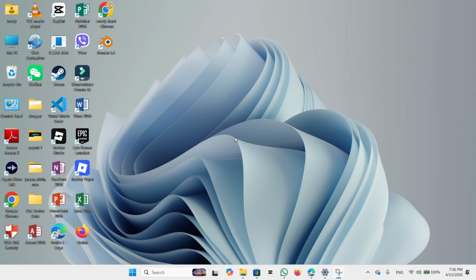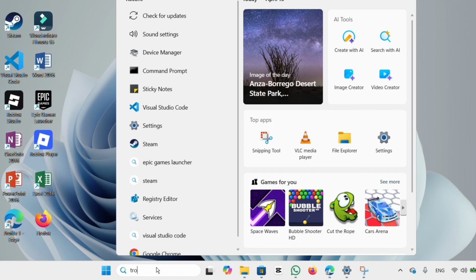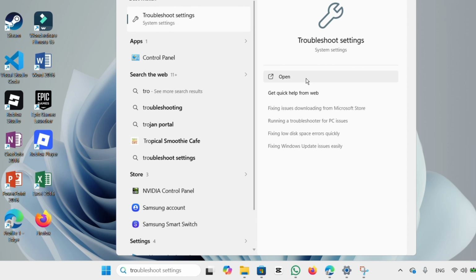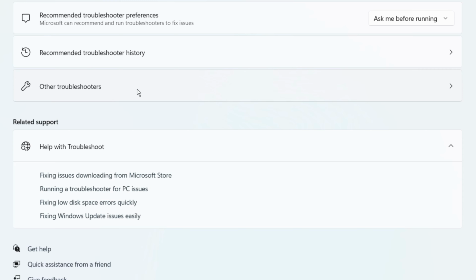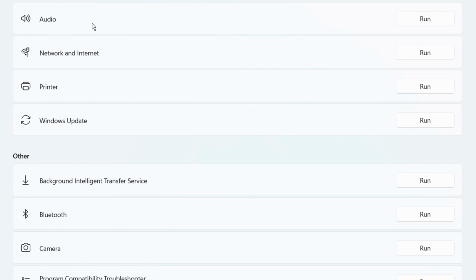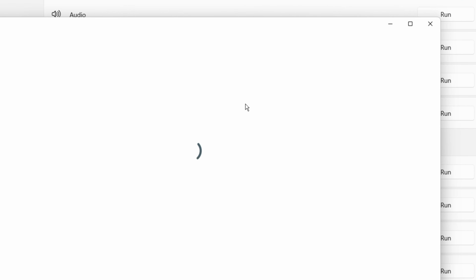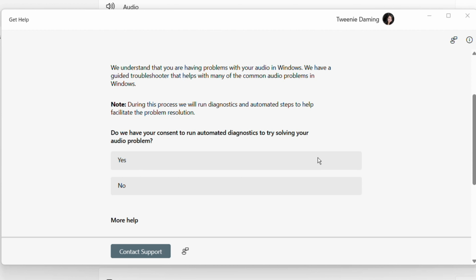Next, what you can do is run the built-in troubleshooter. So search for troubleshoot settings and open it. Then click on other troubleshooters down here. Open it. Next, find the audio option and click on Run at the right side. Then follow the on screen steps and see if it resolves the problem.